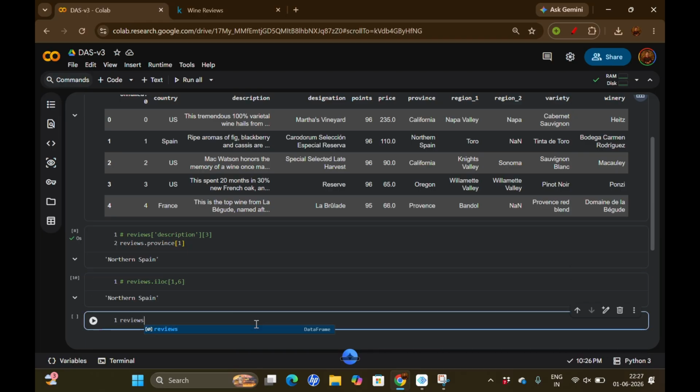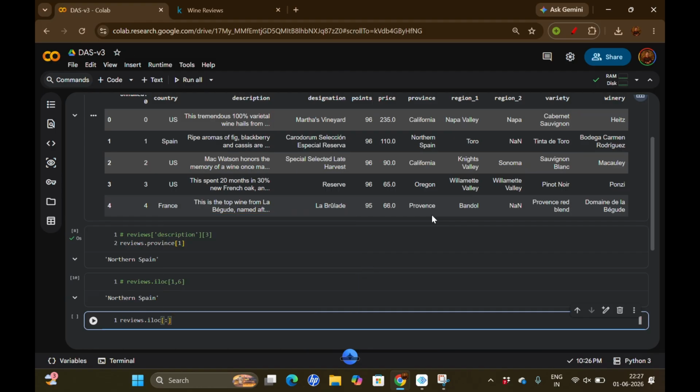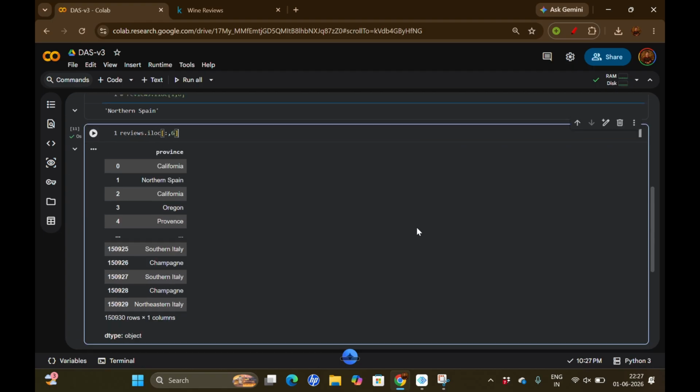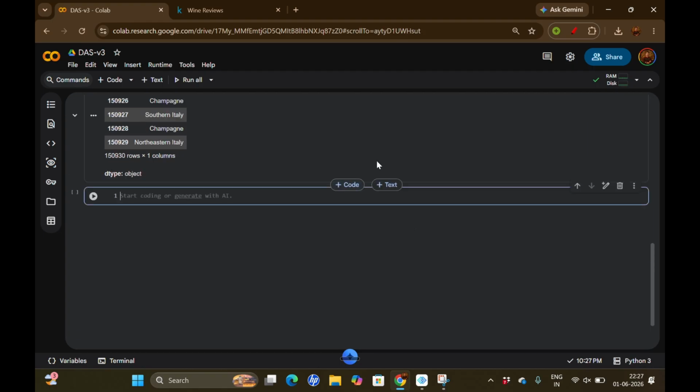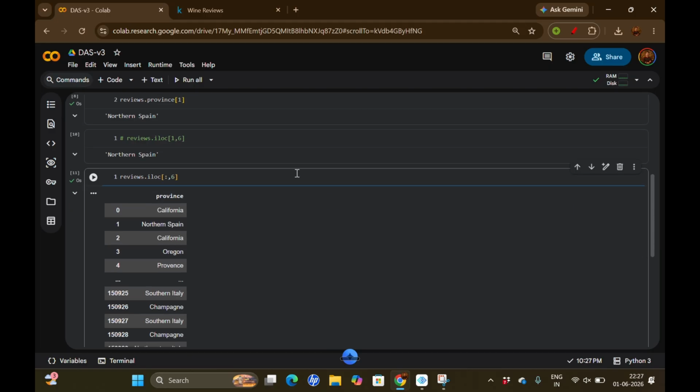So again, let me show you reviews dot iloc. For example, if I want this whole row, all of these columns, California, Northern Spain, Oregano, Provence, then we will use this colon. This means everything. I want to select every row from the table. And which column? It says the column at index 6, and see, it has been selected over here, right?